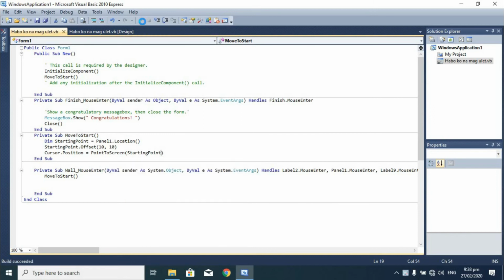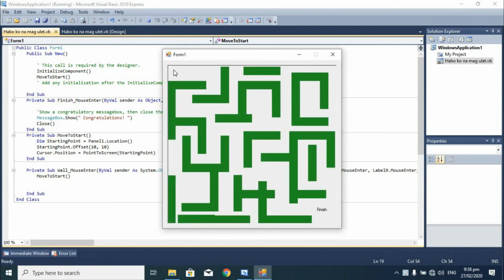To run the program, click the debug button. So this is how the maze works. If the cursor touches any of the blocks, it will go back to the starting point. And then of course, the goal of the user is to finish this maze until he or she reaches the finish button.